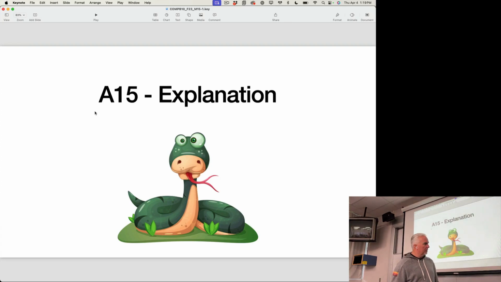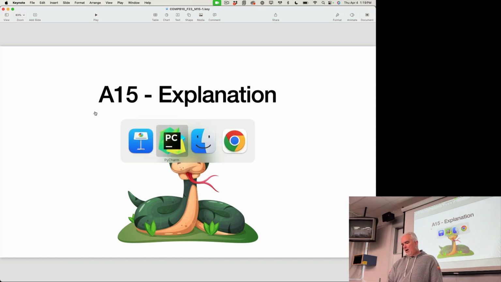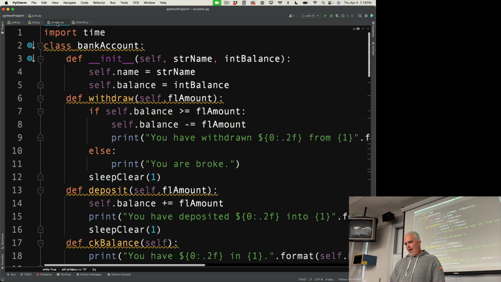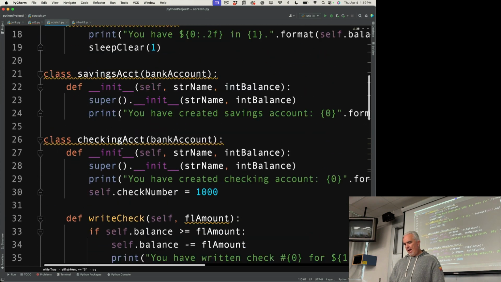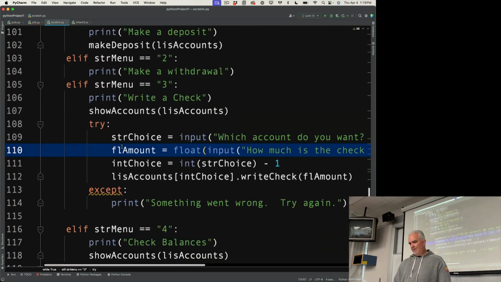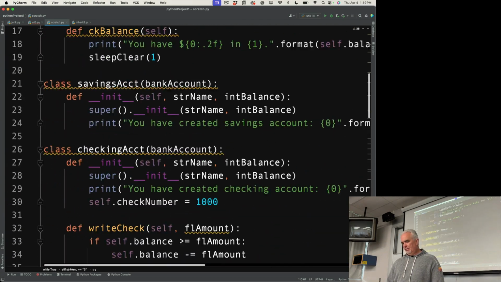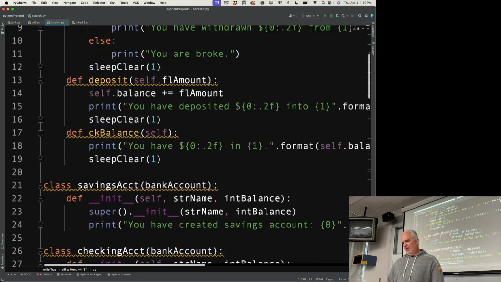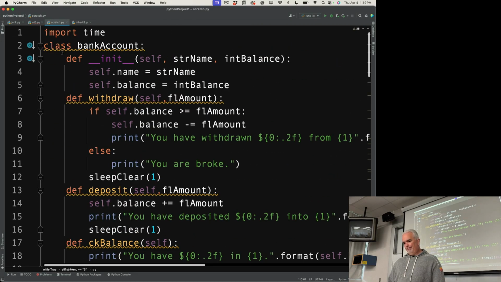Okay, so let's take a look at A15, and I'm going to show you some code, and I'm even going to give you some starter code to play around with. But we are going to create an ATM, and this is my code for that. Seems longer than it is, but it's not really that complicated.